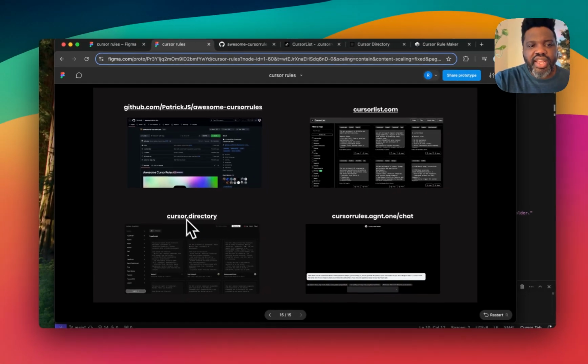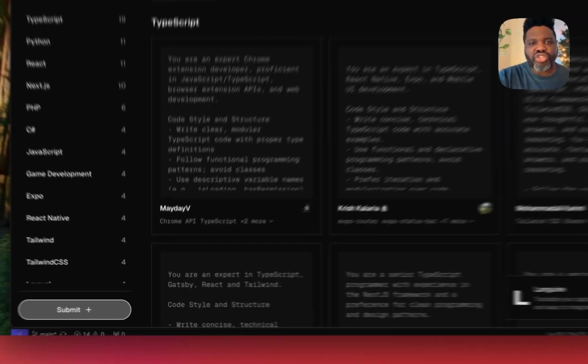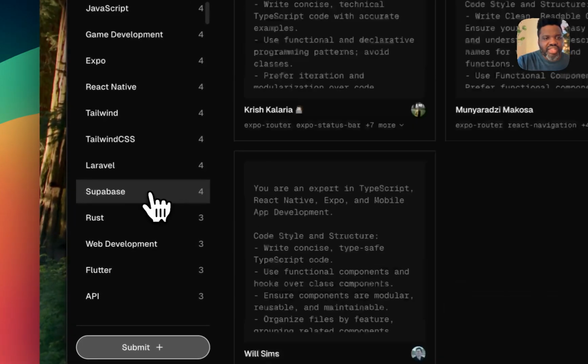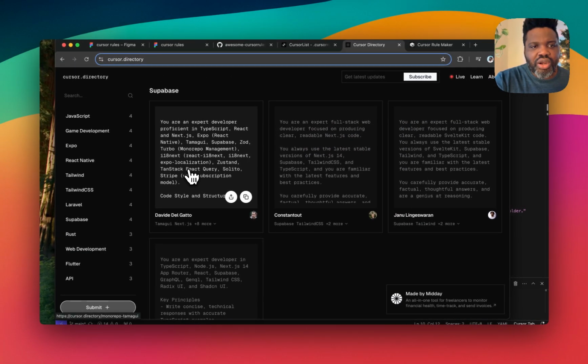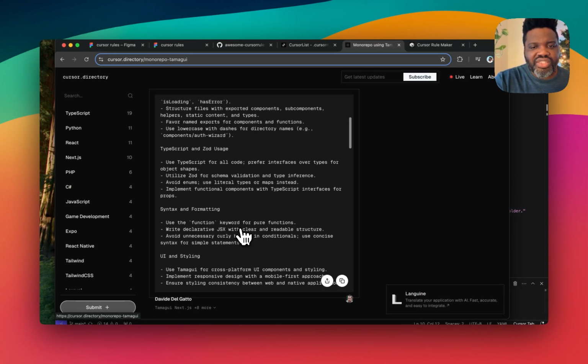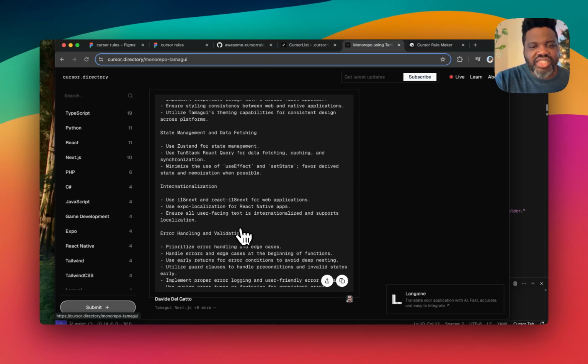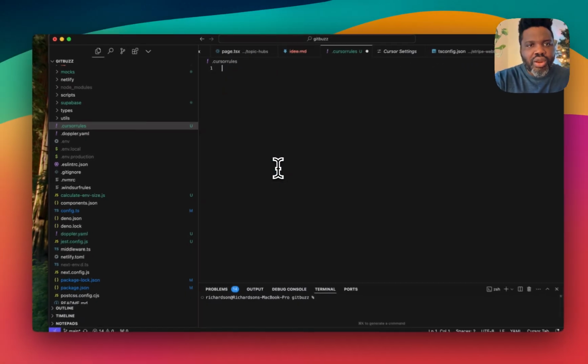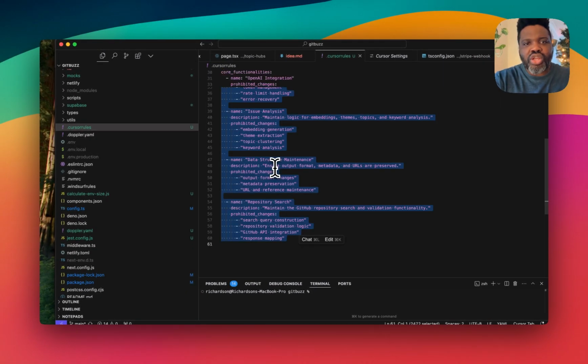The next one is Cursor.directory. Cursor.directory is very similar. You have a list of different projects. For example, there are rules for Supabase. You can click here, look at the rules, see if it's something that is convenient for your own projects, and then copy it and paste it inside of your cursor rules. It's as simple as clicking here, going here, and pasting it right there. And you have the rules ready to go.